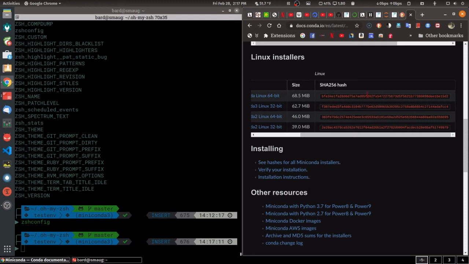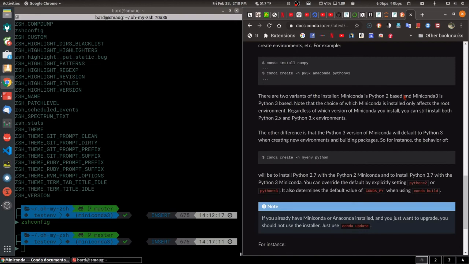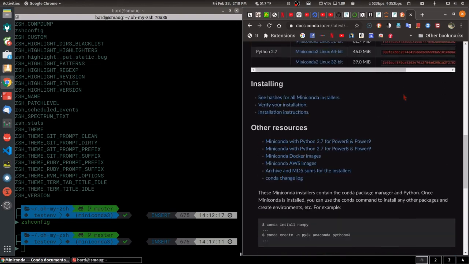We can check the hash to make sure that it's the same. It's always a good idea to check the hash. If you don't know how to do that, you can look that up, and once that's available, then we can use miniconda. We can use the conda command in miniconda to create virtual environments, etc.